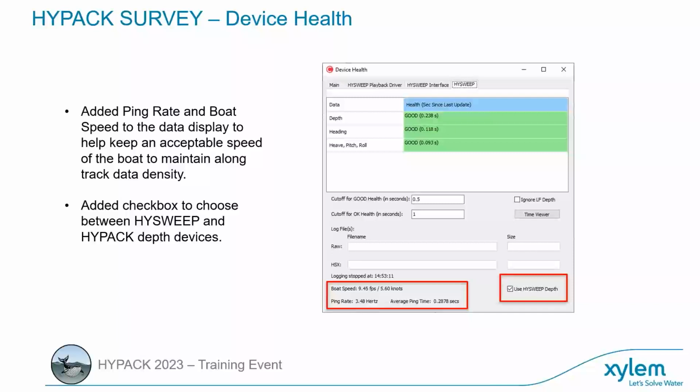Yeah, it's under the options, shared memory. You'll see device health, and I believe this will stay open. If you close HYPACK and come back in, it should pop up automatically too.